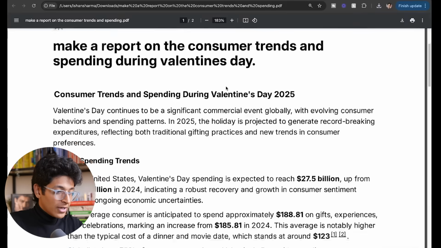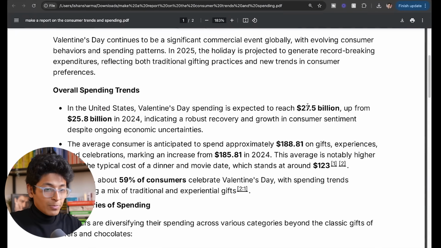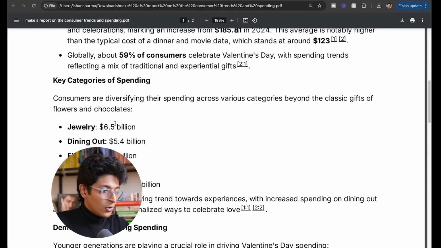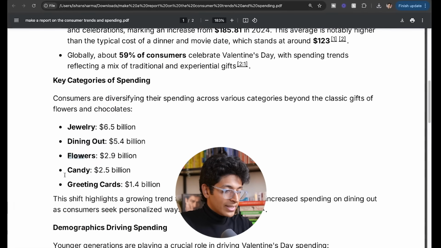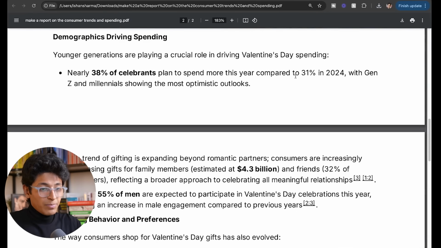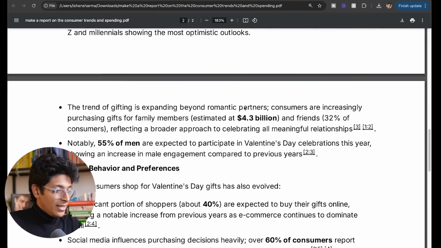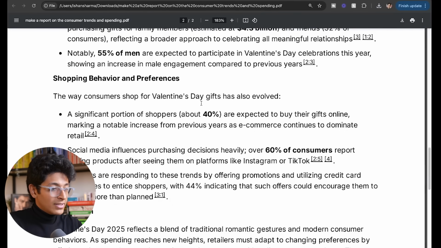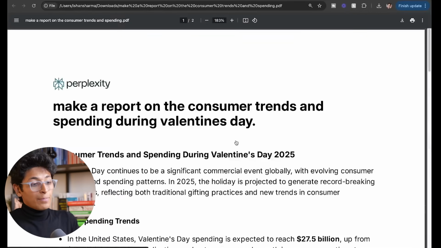It first talks about overall spending trends. Average consumer spend is about $188. What do they really spend this money on? Jewelry, dining out, flowers, candy, stuff like that. You go down and understand who is really spending all of this money: 38% is spent by Gen Z, millennials, and so on, along with shopping behavior and preferences. So this gives you a lot of insight into any market that you want to get into, and this is excellent for market research. That's one example of what you can create.